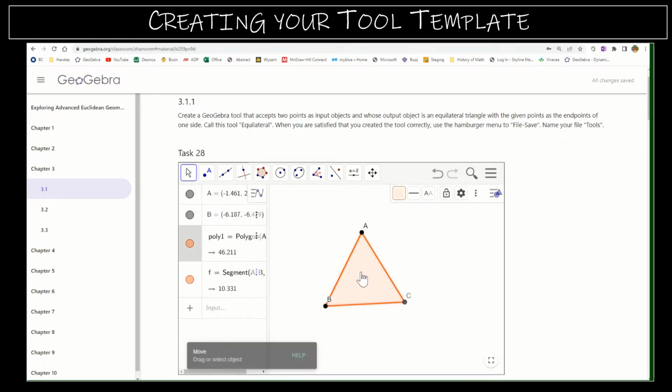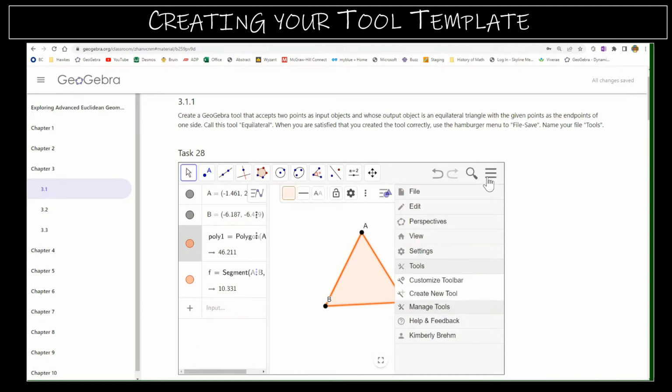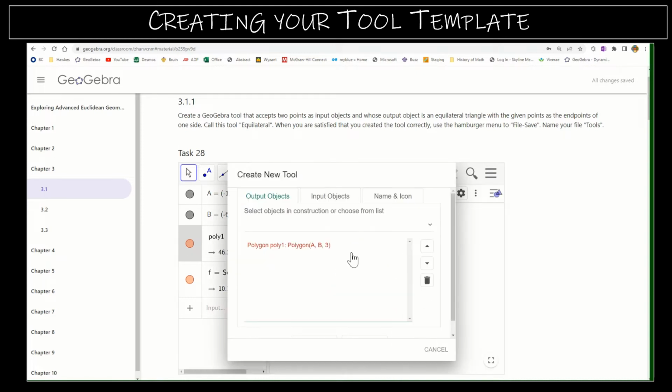my move or select tool, and I'm going to select the output. I'm going to come over here and go to Create New Tool. So if you don't see it, just click on Tools and then Create New Tool. And notice, because I had already chosen polygon, that is my output object. Output means that's what GeoGebra is going to create for us.